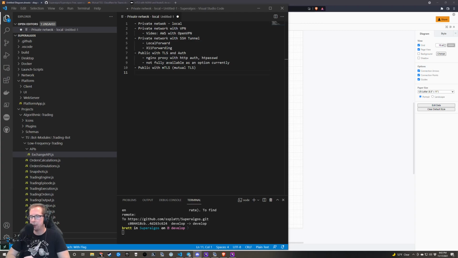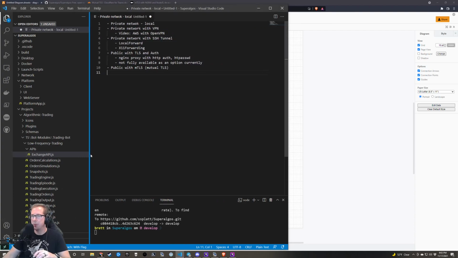If you have to run Superalgos, the best thing to do is to just run it privately on your own network. If you have to run it in the cloud, the easiest way to do that would be with a VPN, which is what I walked through a couple of videos ago, setting up a cluster in AWS with OpenVPN. I tried and I failed, and I since figured out what I was missing. But you can use an SSH tunnel to access your Superalgos cluster or machine.